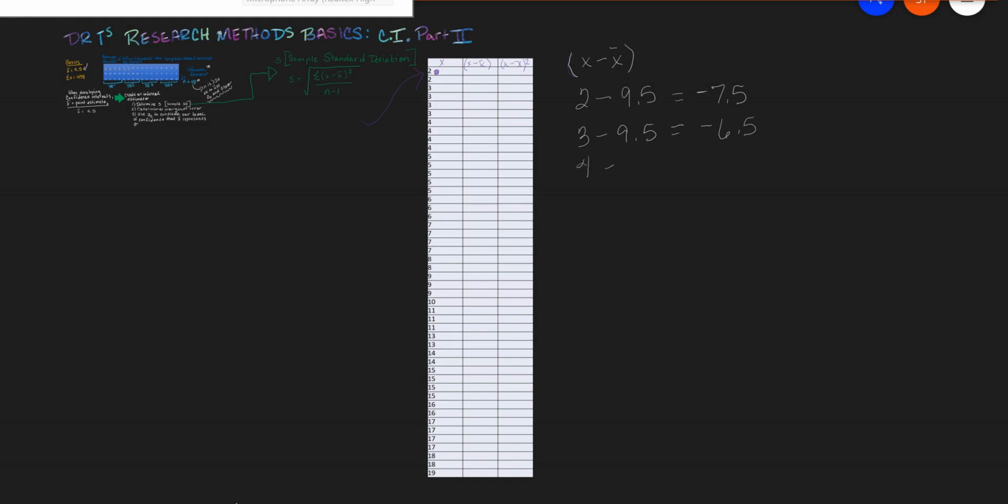I'll give you a chance to go through the rest of the table and fill in the column x minus x bar. Make sure to click pause while you're working on completing the x minus x bar column.